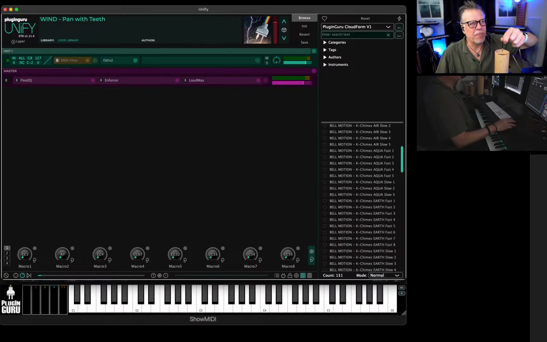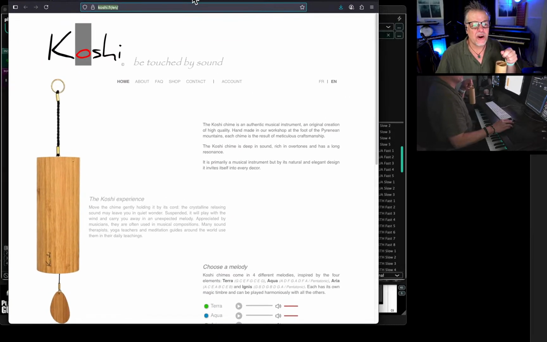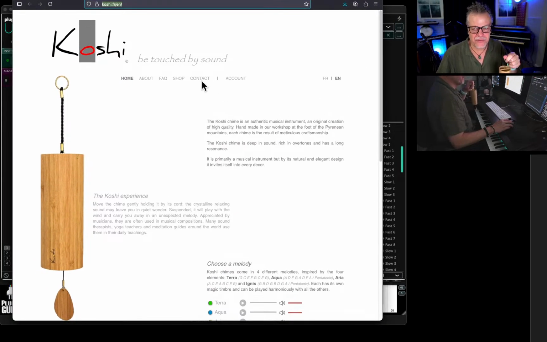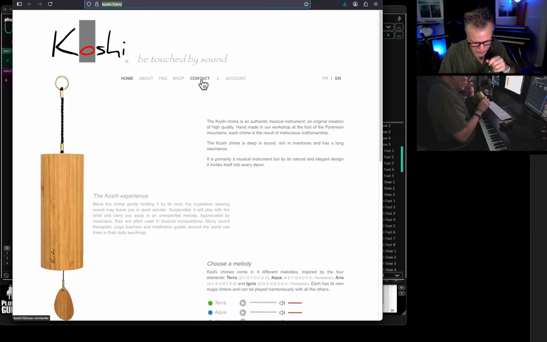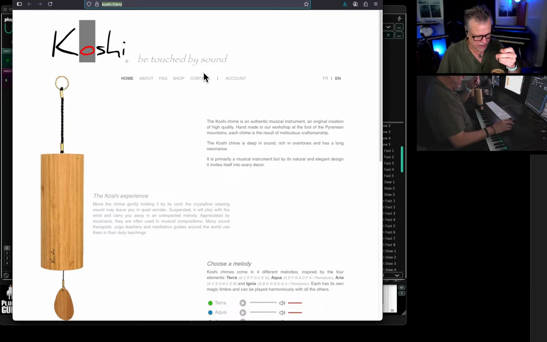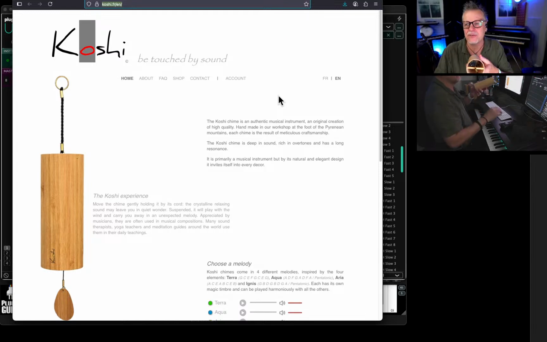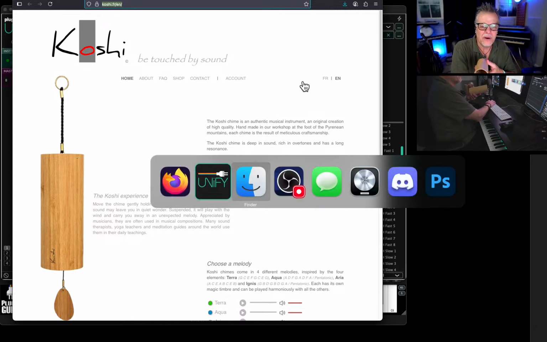These are made by a special company. Check this out. They're made here by the Koshi company. I think they're in France. It's a very special type of chime. They're kind of tuned, but it's not totally tuned. I have had to do a lot of work on the tuning of these to get them to work. But what's unique about it is, let's see if I can get to where I can see what I'm showing here.